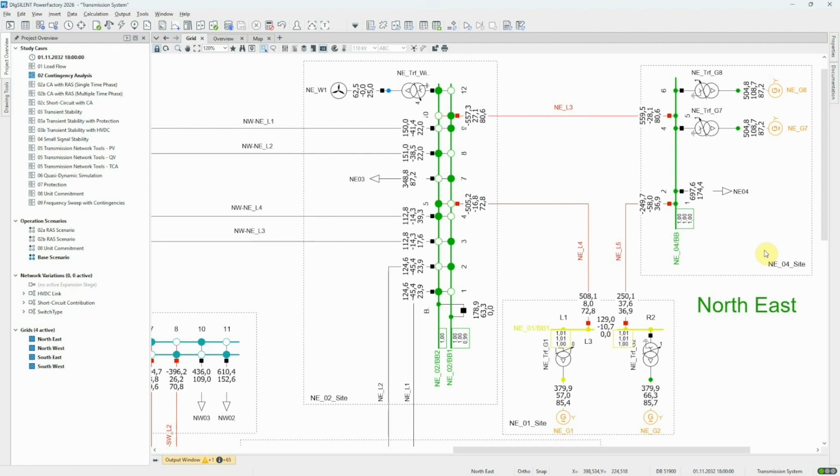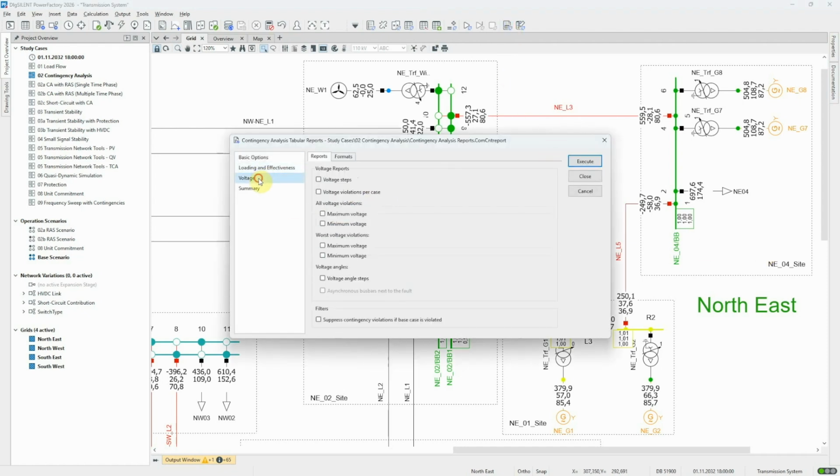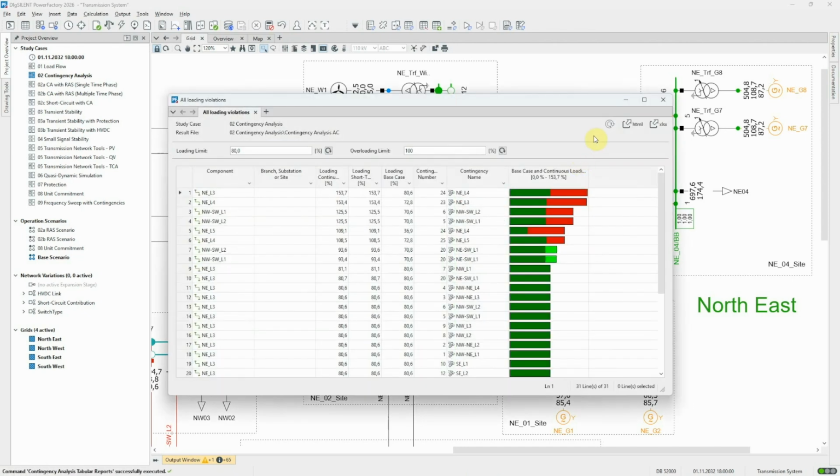Standard tabular reports are available via this icon. There is a range of different reports. Here we will select just the loading violations and execute. The report shows the loading of elements in the base case and post-fault, sorted according to the post-fault loading. Loadings greater than 100% are indicated in red.